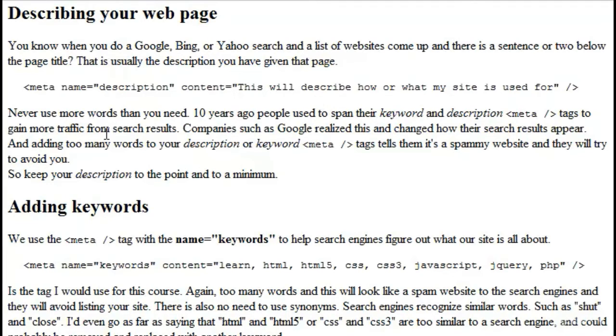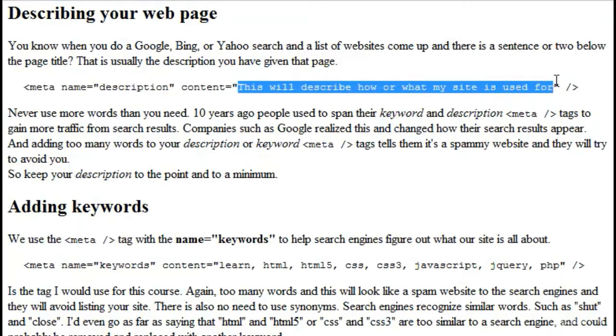Now let's look at the code for this. We have a meta tag, which is self-closing. The name is description. And by name I mean this is what we name our meta tag. Similar to the type attribute, but we just use name this time. And the content is where we add the description. So we have name is equal to description, so we have a descriptive meta tag. And our description says, this will describe how or what my site is used for.